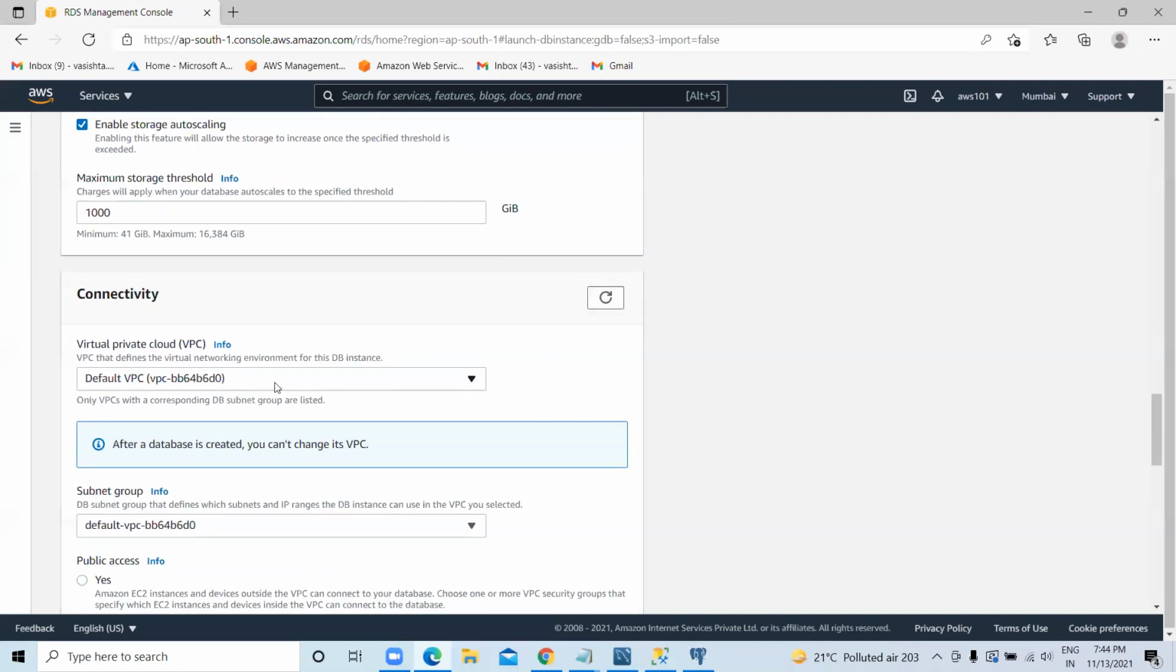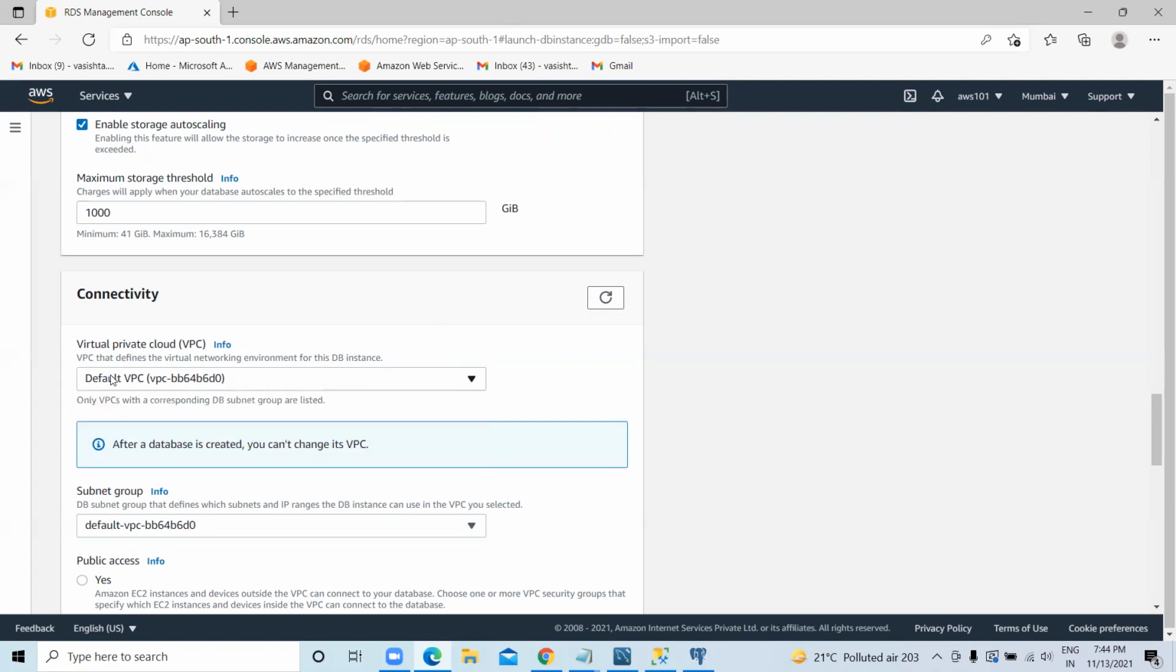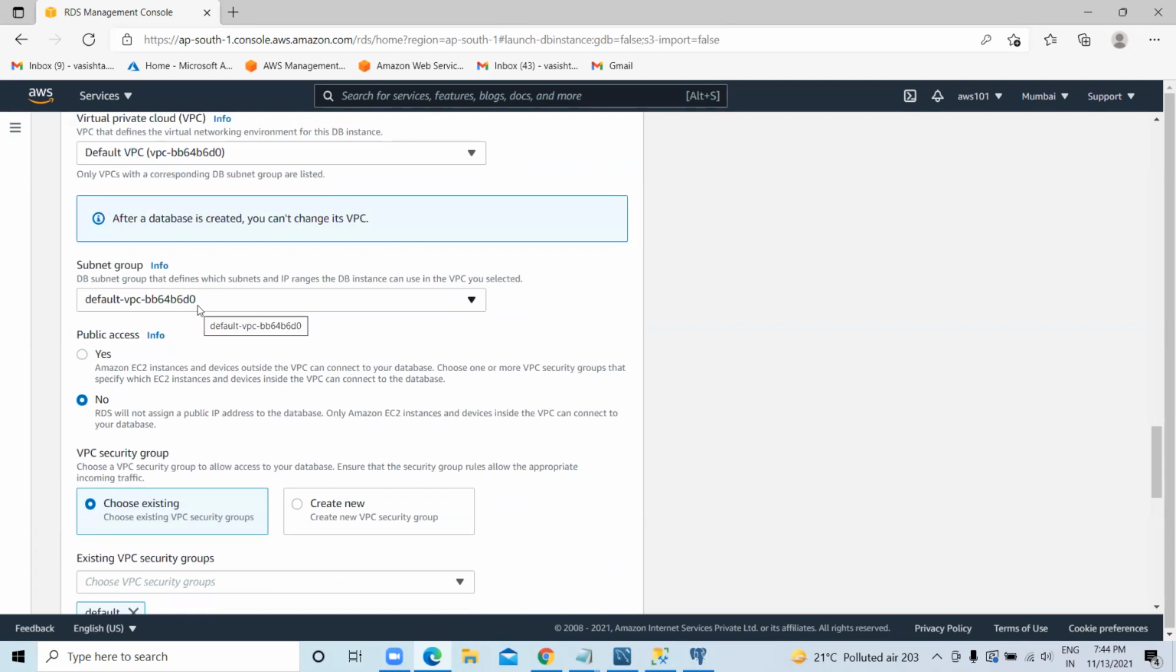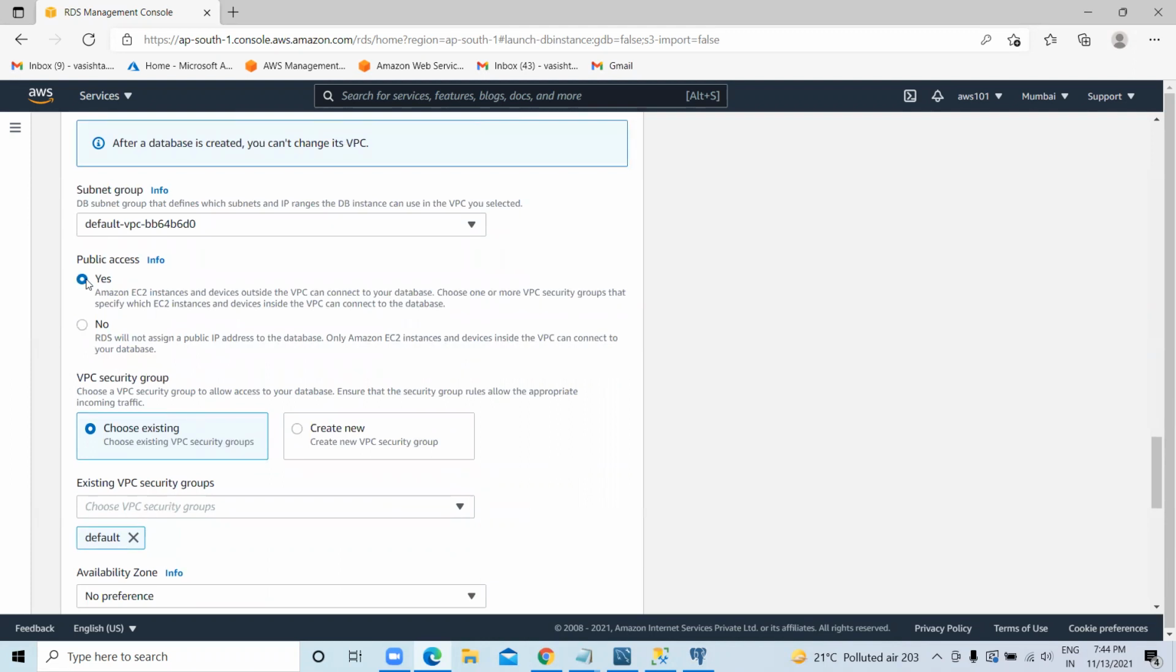Now connectivity. In which VPC are you launching the database instance? I want to launch my database instance in my default VPC, or you can launch in your custom VPC also, or you can create a new VPC here also, right? I am launching my database in my default VPC. Select default VPC, and then select your security groups. I am selecting the default security group. Here, important: public access. If you select yes, then you can connect to your database from your local system. Otherwise, you can select no, you cannot connect; only AWS engineers can connect. I selected yes for public access.